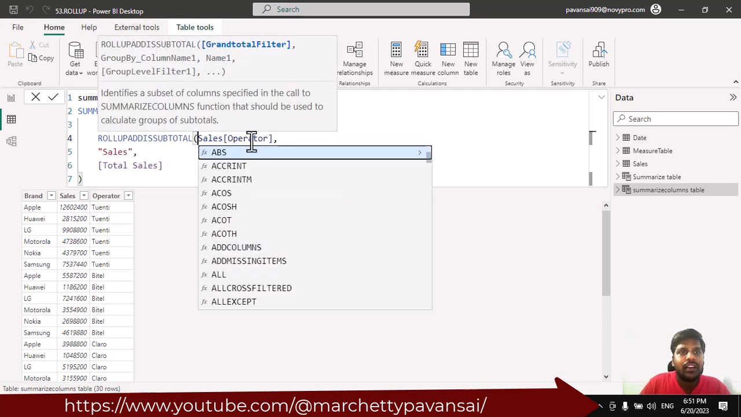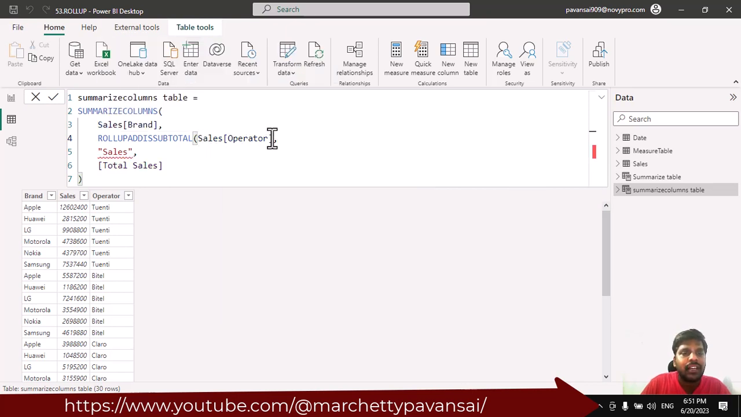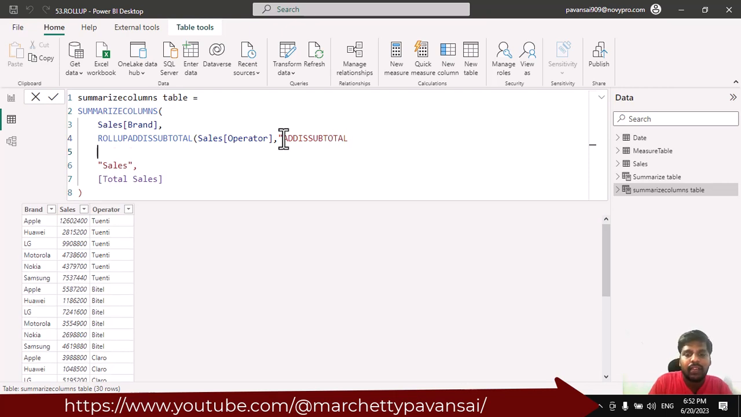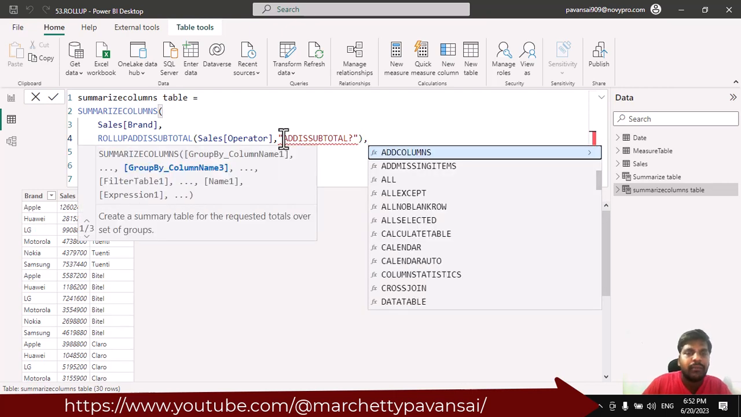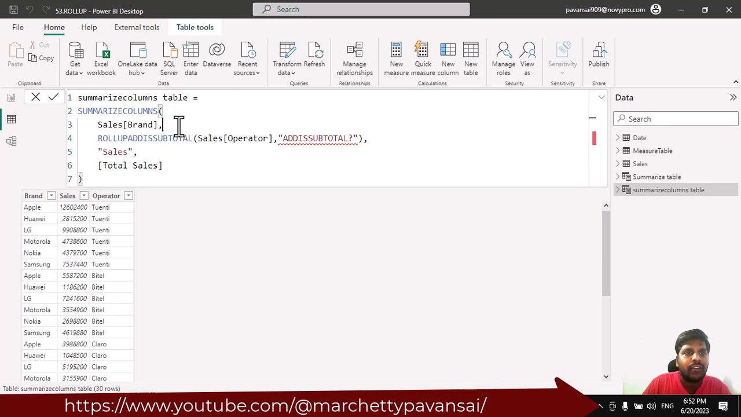Here it will identify the subtotal columns and help us understand whether they are true or not, and it also includes the respective column. Here I have included the operator column within rollup add is subtotal. Okay, and I'll put a comma. I'll write whether it is add is subtotal or not. I'm just writing the column name. I'll close the parenthesis, put a comma. Here, instead of writing it in the group by, I have enclosed it within the rollup add is subtotal function.